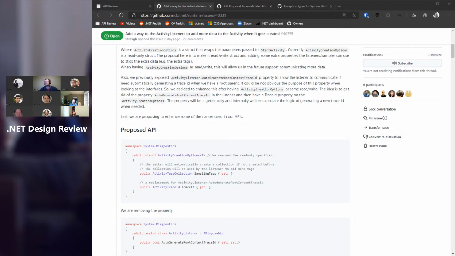If proposed is clearer, that's fine with me. I sort of think of this entire structure as the creation options for the thing you're about to create. One is the parent context and the other one is the trace ID of the activity you're about to create. Question. Activity context in the callback is not nullable.